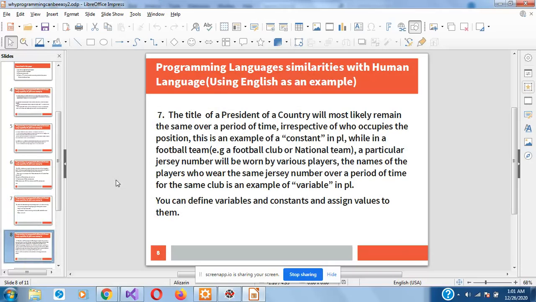So the seventh point is, for example, the title of a president of a country will most likely remain the same over a period of time, irrespective of who occupies the position. This is an example of a constant in PL. While in a football team, e.g. football club or national team, a particular jersey number will be worn by various players. The names of the players who wear the same jersey number over a period of time for the same club is an example of a variable in PL. So a constant remains fixed over a period of time, while a variable allows you to put in values and then change the values as you like.